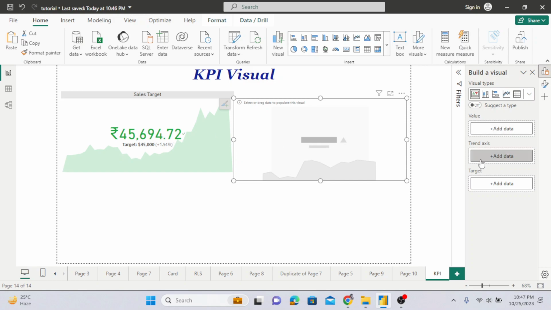And what is the trend axis? Trend axis is the parameter on which you are calculating target versus actual. You are calculating 45,694 on the basis of what? So this is the base that you have to drag and drop in trend axis, and the third and last is target. You can set your target.